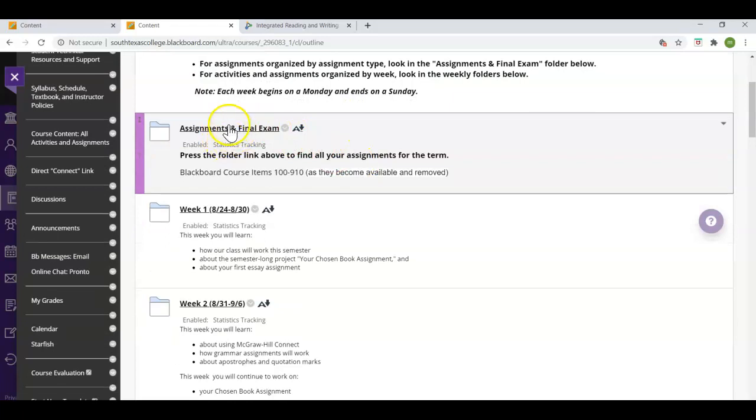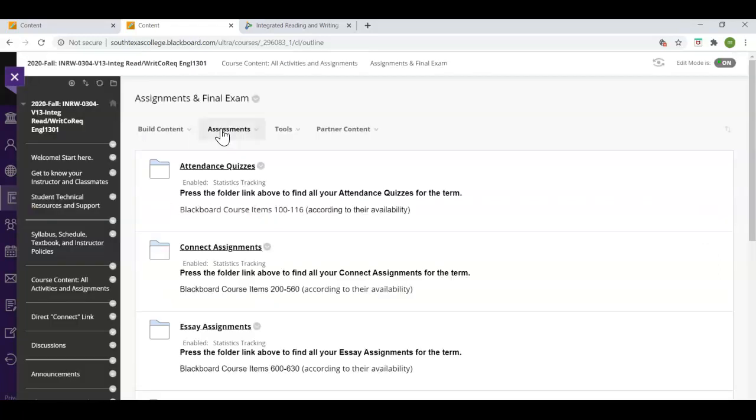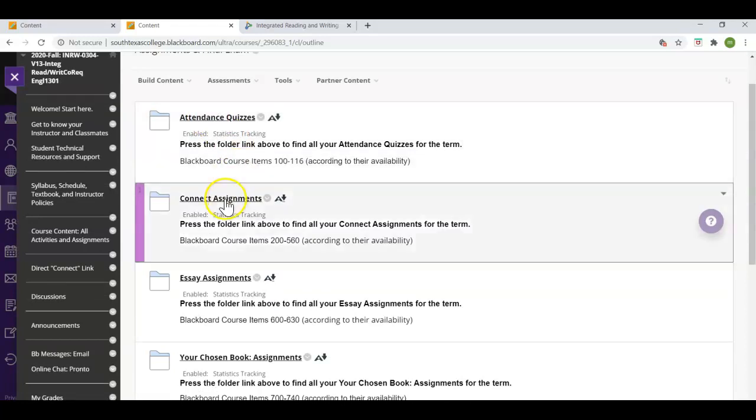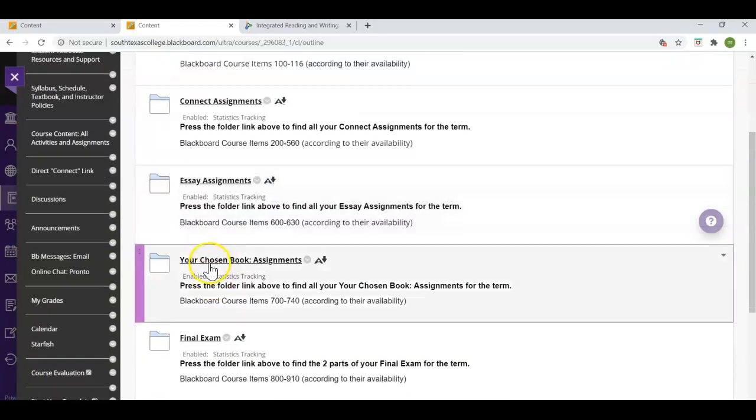One way to look at it is that there is a folder, assignments and final exam, and I have numbered items, like items number 100 through 910. The 100s are one thing, 200s are another, and so let me click so I can show you that. There are attendance quizzes, there are Connect assignments, there are essays, something called chosen book assignments, which I'll tell you about in a little bit. And then there's the final exam.